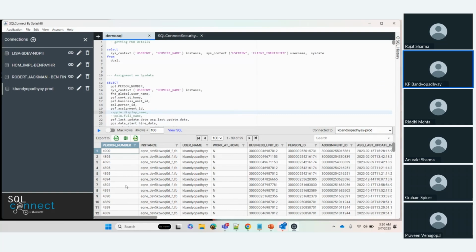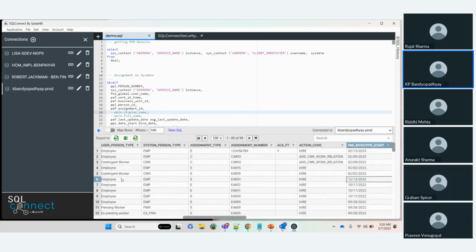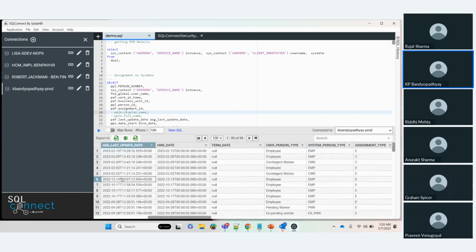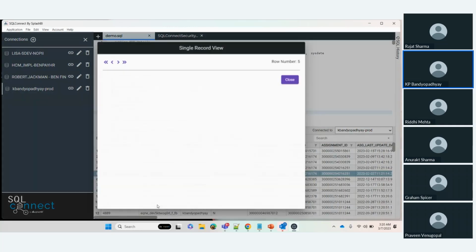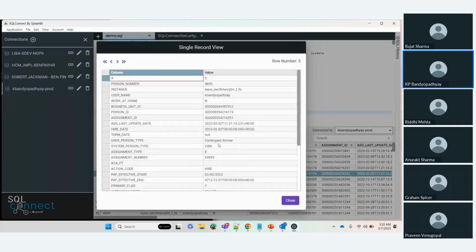A few things about this query output window. Sometimes, when we are doing some kind of exploratory data analysis, I always have to go to the extreme left to see the data, what kind of information is there. Again, come back here, see what the ID is, and again. So this is how I have to explore. Here, just right-click, click on single record view, and you can see all of the data right here. You can also go from one row to another.